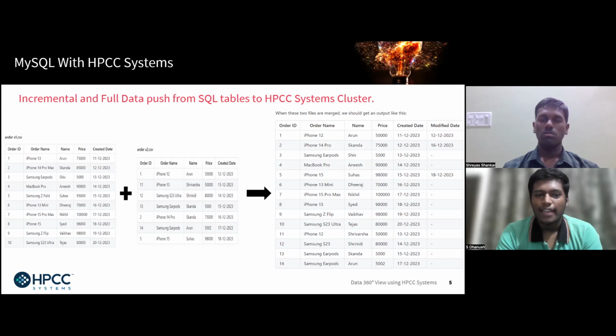Here is an example of an incremental data push, where a few of the data are ingested later on in the ongoing process. Like here, we can see that order V1 CSV is ingested into the HPCC system cluster beforehand, and later on, on further dates, another order V2.csv is inserted. So it will be treated as version 2. The previous one would be version 1. So here a continuity of the version is maintained. So this is all about MySQL or SQL.